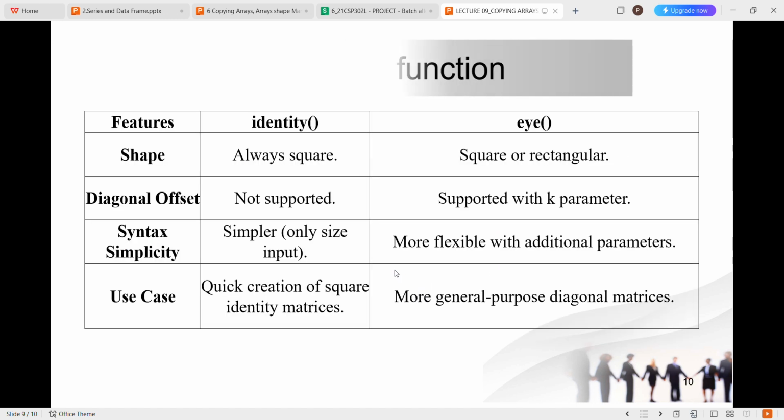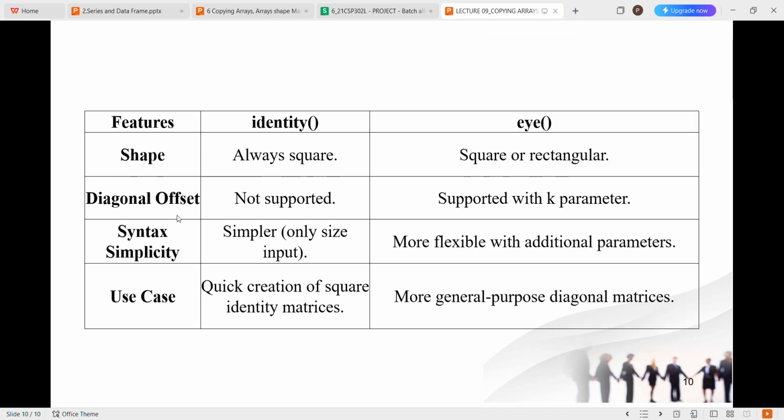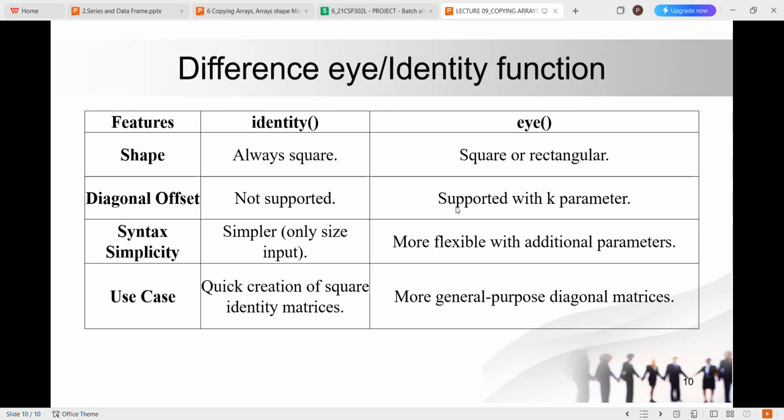Now we'll see the difference between the I and identity functions. The identity function is always used for a square matrix, whereas I you can use for a square or a rectangular matrix. A diagonal offset is not possible in identity, whereas in the I function it is supported with the k parameter. As far as the syntax is concerned, identity uses a simpler syntax, whereas I is more flexible with additional parameters.